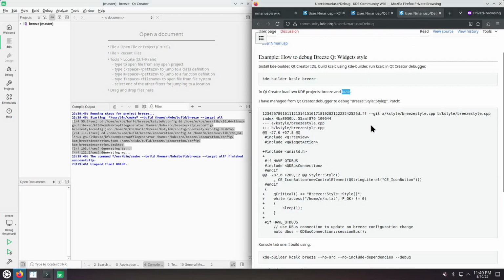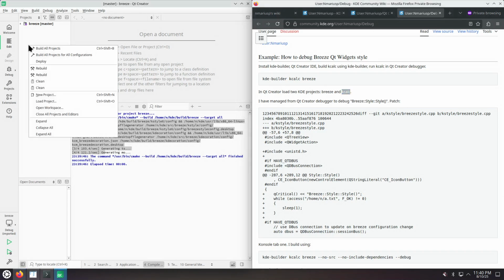Okay, next up, we did load Breeze. We made sure that the CMake configure step works correctly and building works correctly. Next up, we want kcalc. So inside the same session of QtCreator, we want two projects loaded at the same time.